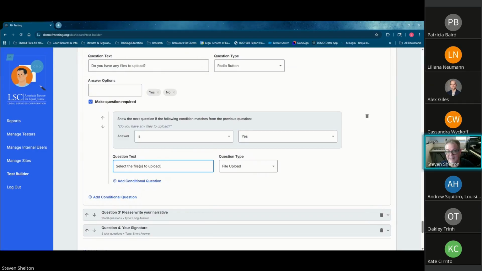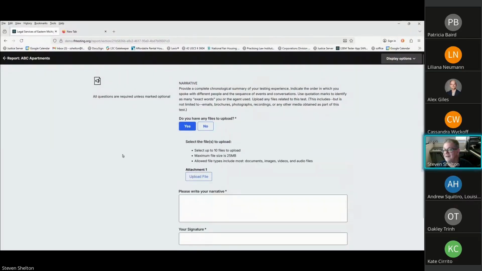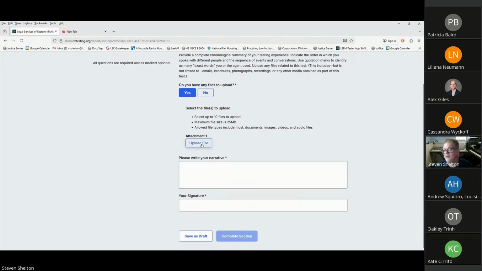And then what's going to happen on the user end? There's not a way to switch over from one screen to the other without stopping sharing first, I don't think. But on the user end, I'm going to put that down in narrative. So, do we have any files to upload? Yes. And then we can upload a file right here.